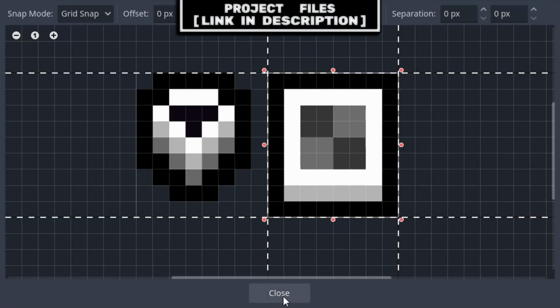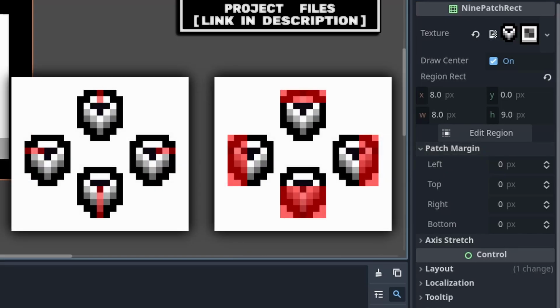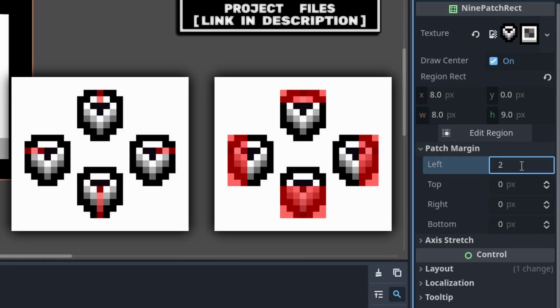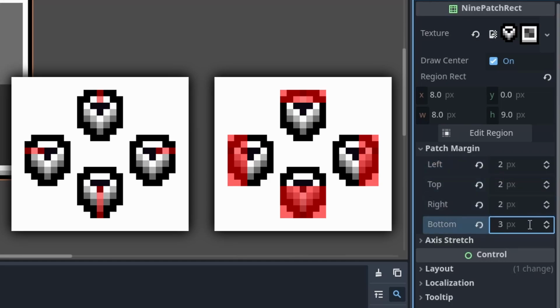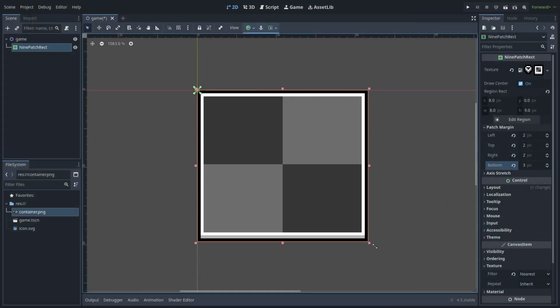After the image has been selected, under Patch Margin, we need to tell Godot how many pixels from each side until we reach the centerpiece, which for this container is 2 on the left, 2 on the top, 2 on the right, and 3 on the bottom. You should then be able to resize this container as you would like.